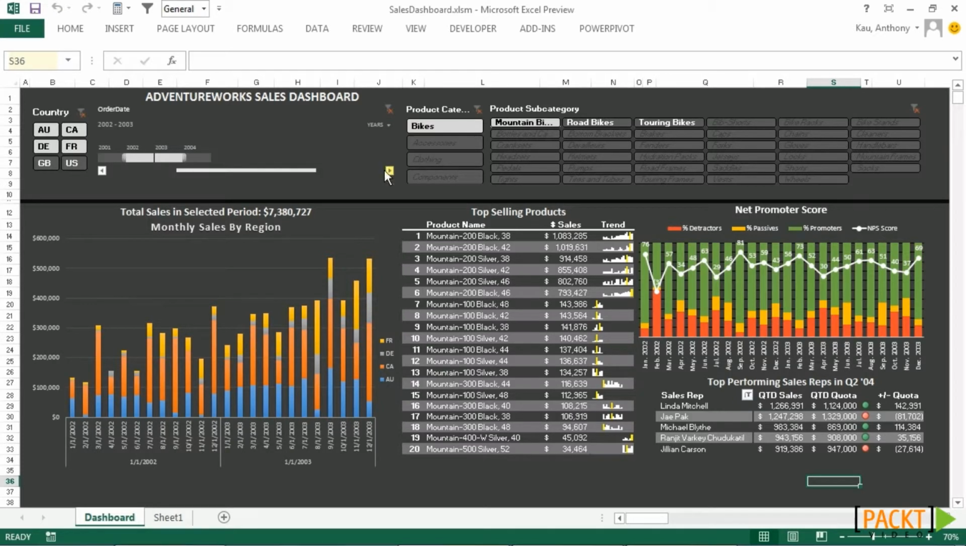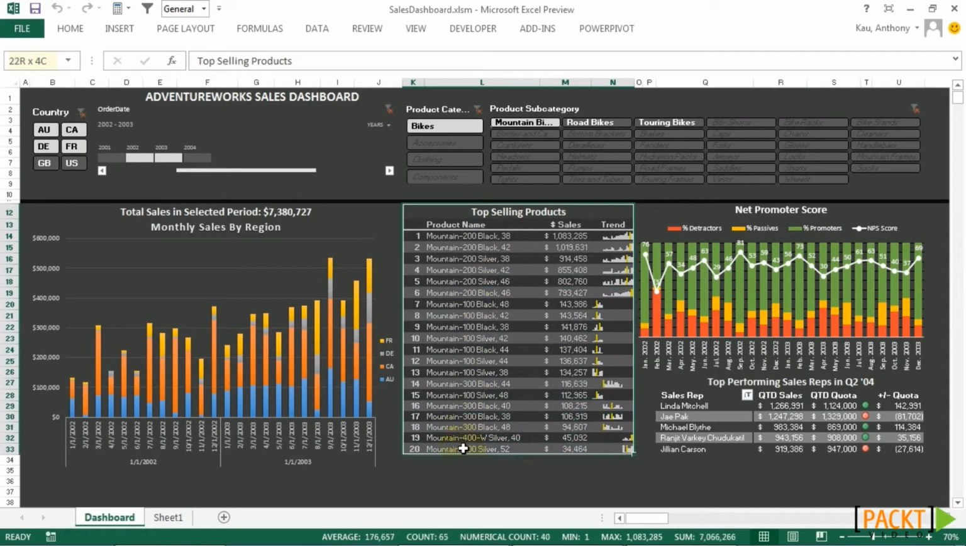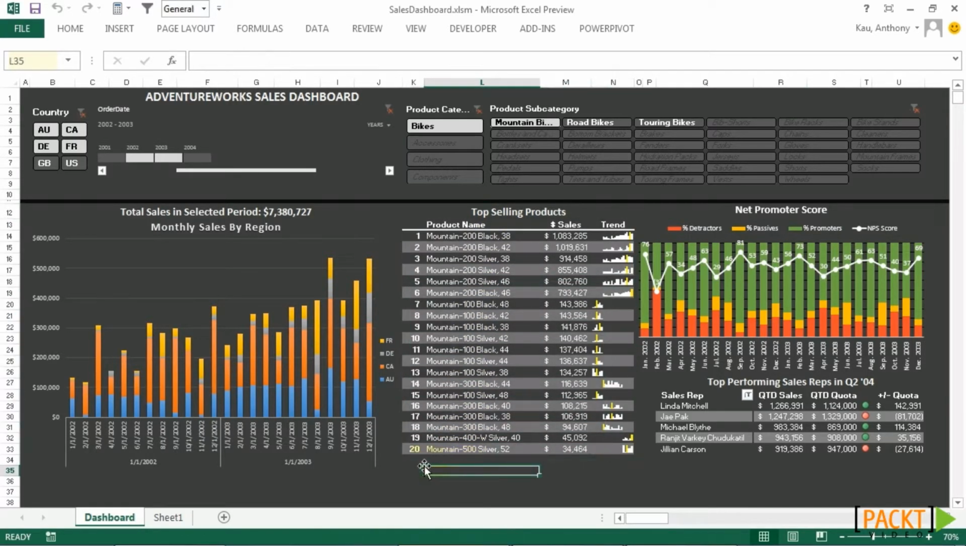Hyperlinks allow you to link to different places in the worksheet or workbook, other files, or even websites. For example, if we wanted to continue our list of top-selling products on another page so that we can see product 21 through infinity, we could put a link down here that would say view more products, that would link to another spreadsheet with the complete list.